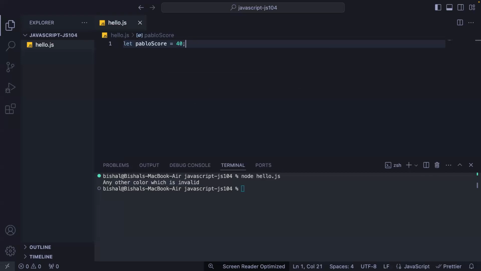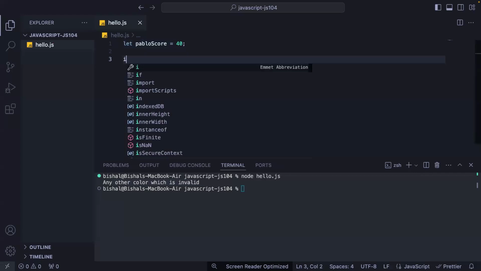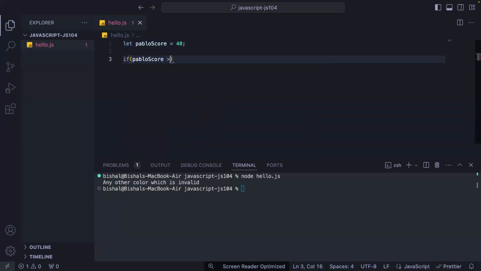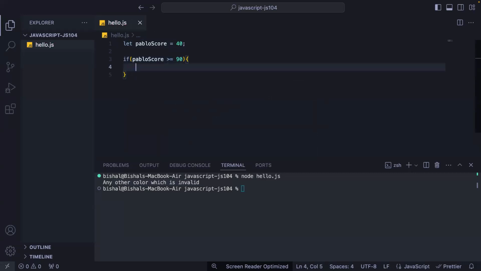Okay, let's take 40. Now tell me, if I'm writing the condition now, if Pablo's score is greater than or equal to, let's say, 90. Now can you tell me, if the score is greater than or equal to 90, what can I print? Double A, right? If it is greater than 90, something like that, double A, right? Okay. Now tell me, do I need to print more than two conditions?